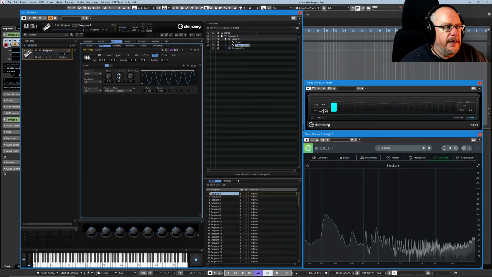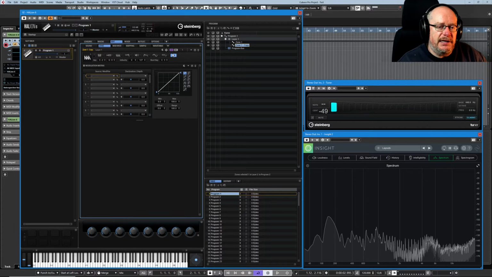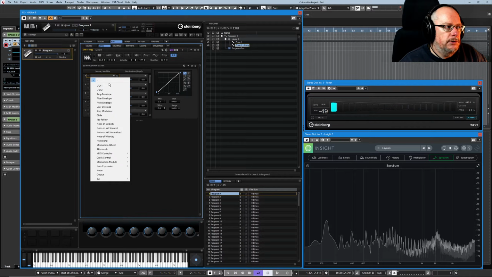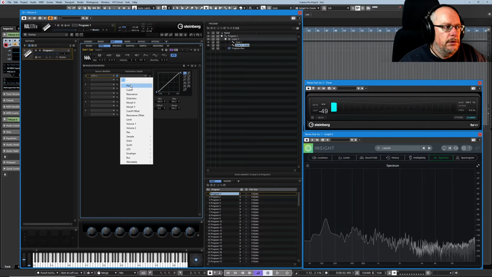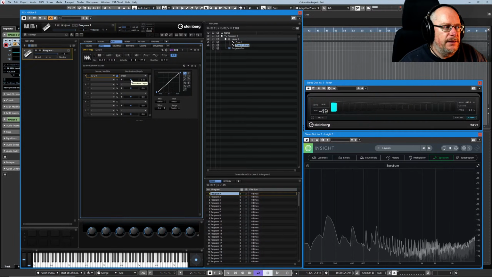And I'm going to set the LFO to about half a second. We'll start off at half a second. Then in my modulation matrix, I'm going to make the LFO modulate the oscillator's pitch. So LFO 1 attached to pitch. And then this little slider down here is the modulation depth.